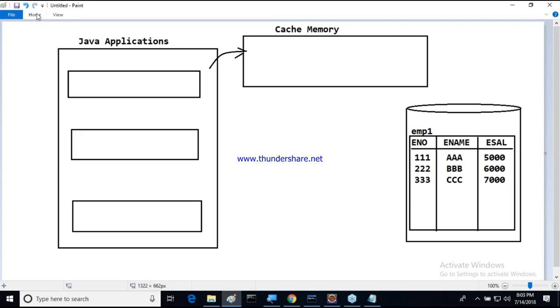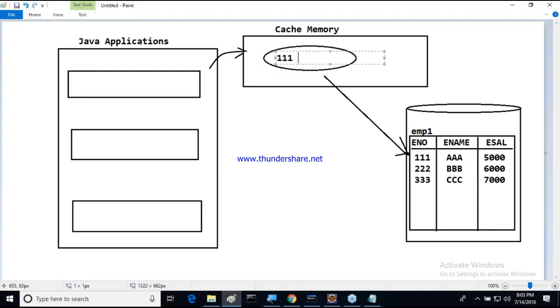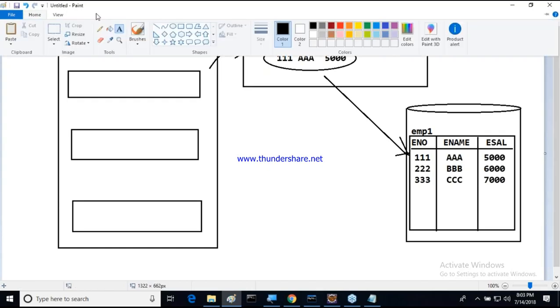If the object is not available in cache memory, then only will Hibernate interact with the database. Then it will retrieve the data and manage that object. That object will be stored inside cache memory. The data is 111, M1, AAA and 5000. The object is created here, and that object will be managed inside our cache memory by using cache mechanisms.